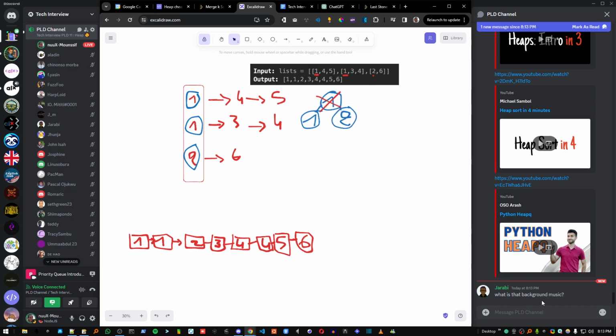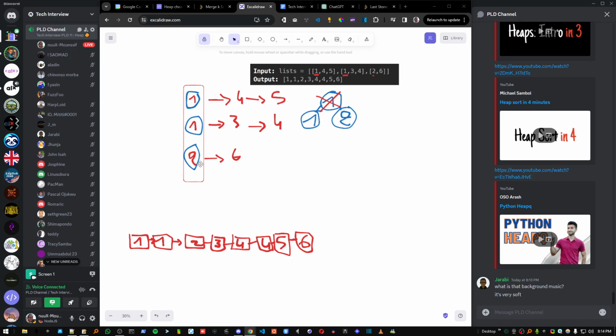Wait, there is background music. Check if there is a button there. Oh, it's coming from another tab. Okay, let me pause it. Okay, let me share full screen. Wait, this whole time you guys listened to the background music? Do you see my screen now?